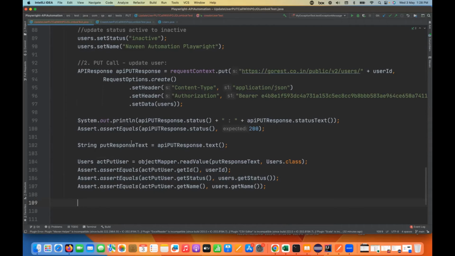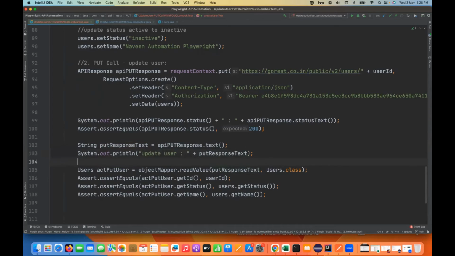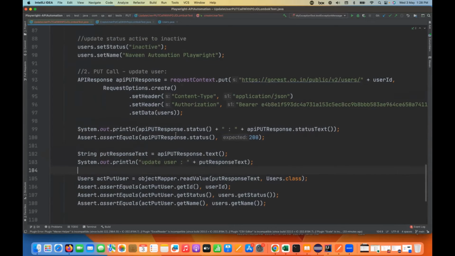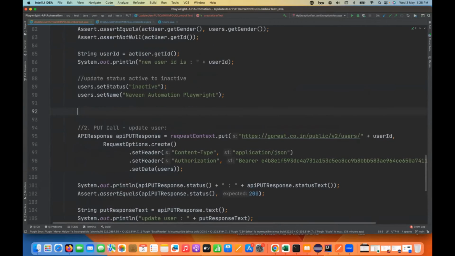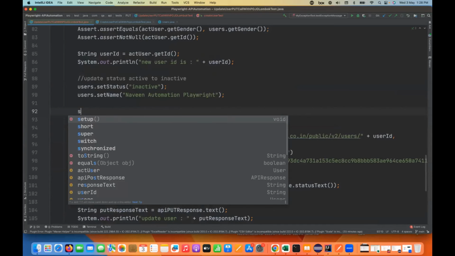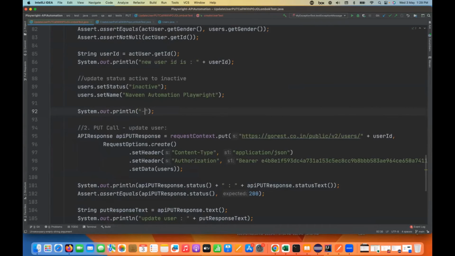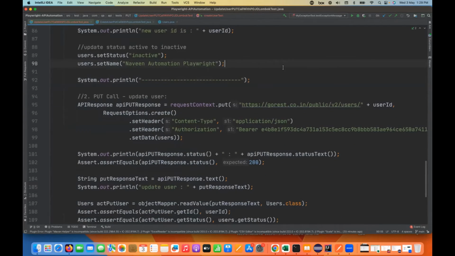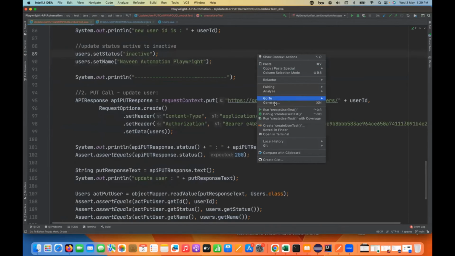And meanwhile, I'll do one thing. I'll just print this particular here as out. And then here I'm writing that updated user. And then this is response text and then printing it, right? And between these two guys, I'll do one thing. I'll create a separator here, that as out. And so that after this line, we will see the put call information. Perfect. So let's run it.